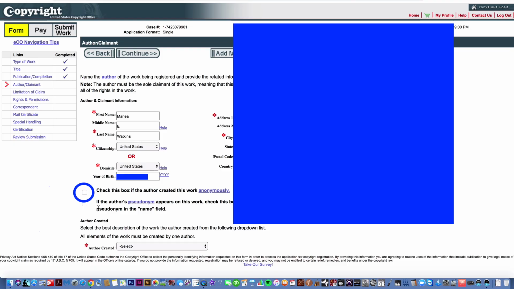The next one reads, if the author's pseudonym appears on this work, check this box and enter the author's pseudonym in the name field. So if you wrote this work in a name other than your own name, when you check that box, another box will appear where you would put in what your pseudonym's name is. The next box allows you to put in what you created. For this application, we would choose one musical work, with or without lyrics.